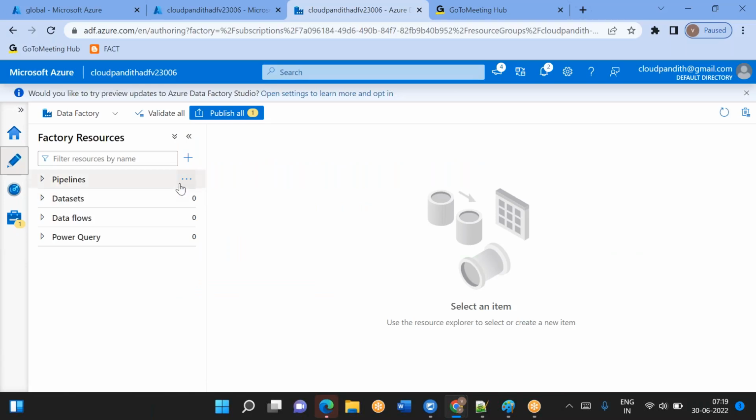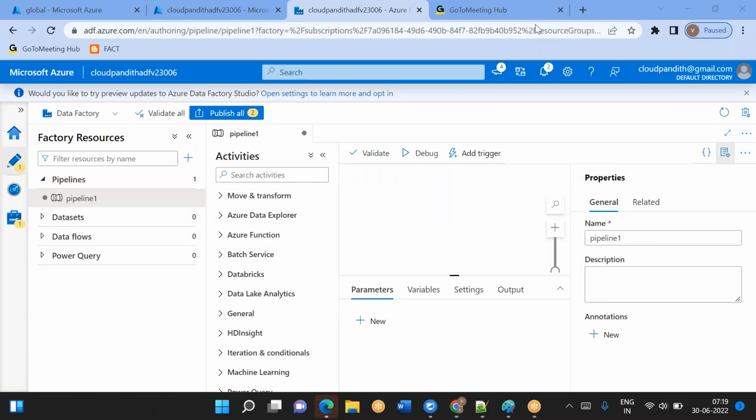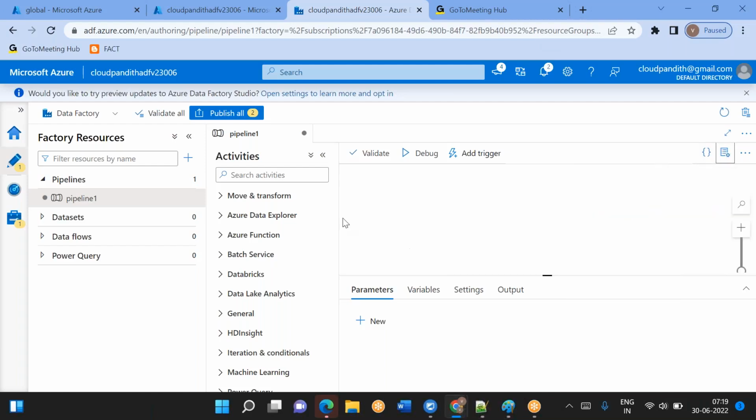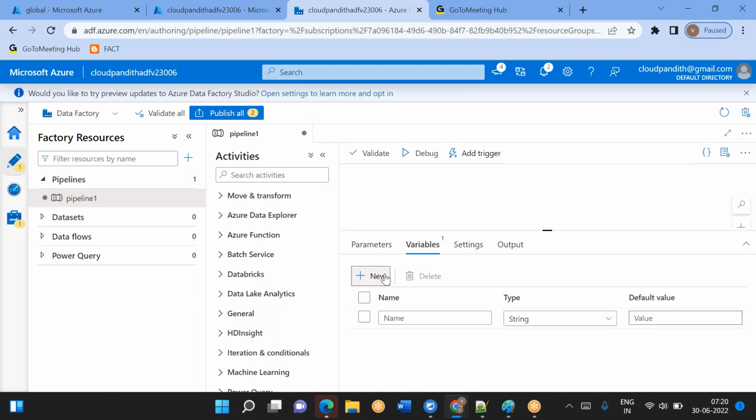Come to the author tab. Let's create a new pipeline. In this pipeline, what you need to do first is come to variables. You need to create a few variables. I'll tell you which variables those are.